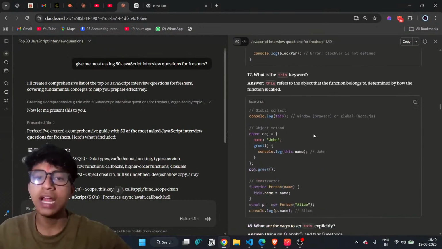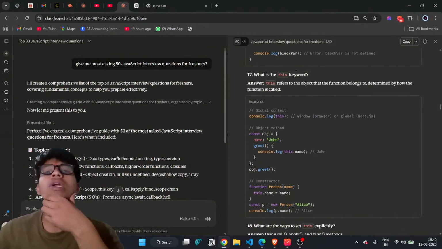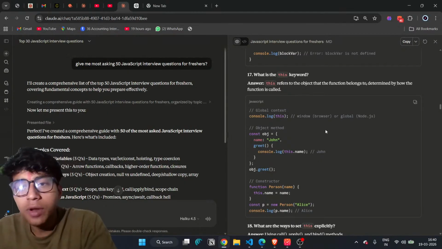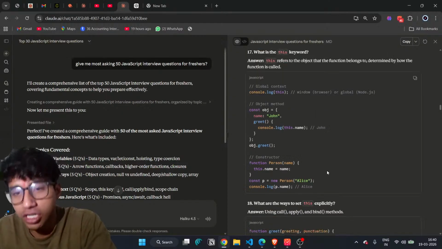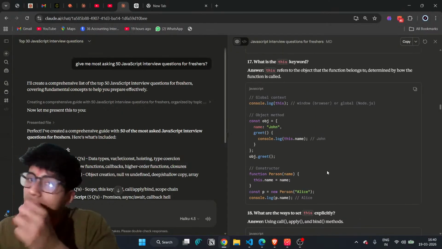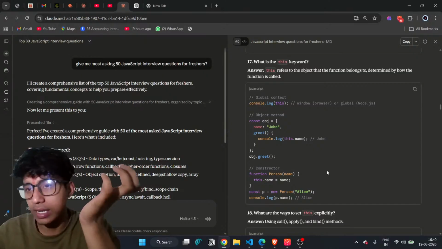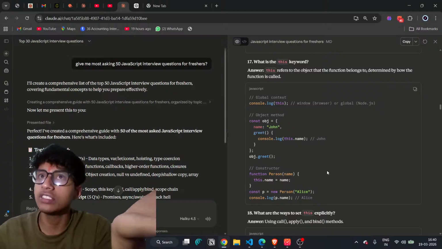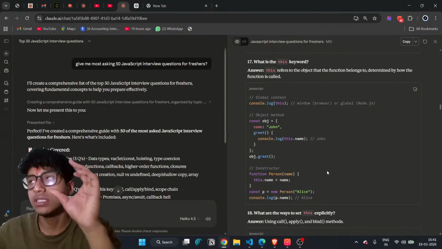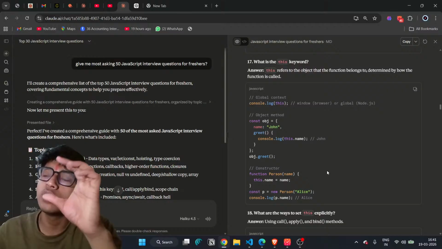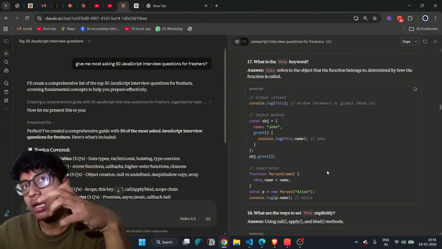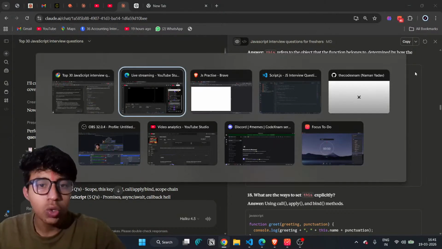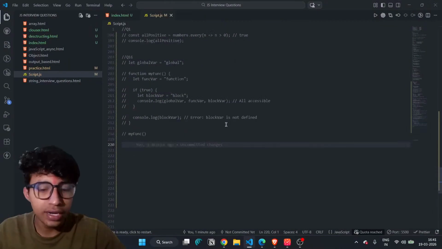क्वेश्चन नंबर 16 is completed and now what is question number 17 is what is the this keyword. ठीक है, this refer to the object that the function belong to, determined by how the function is called. ठीक है, फंक्शन को कॉल्ड कैसे कर रहा है, कॉल कैसे कर रहा है दिस कीवर्ड का. ठीक है, you know that in ES6 we have using a arrow function and arrow function में हमें क्या करते हैं, the syntax will be simpler and easier and you have to write a shorter code. ठीक है, but in arrow function they don't have a this keyword.